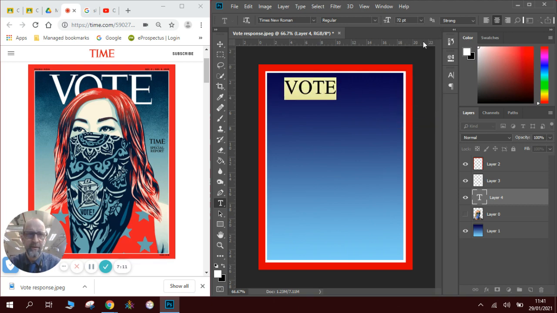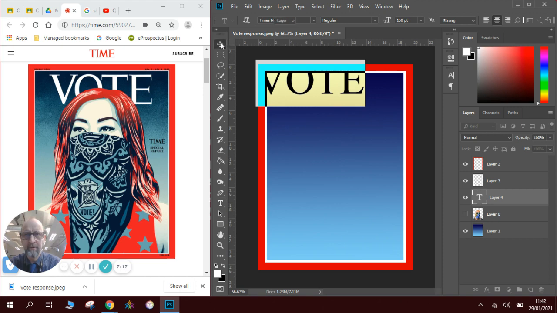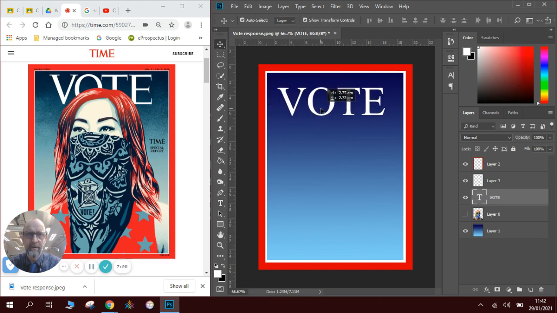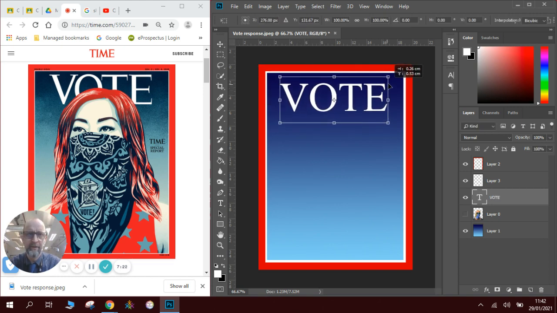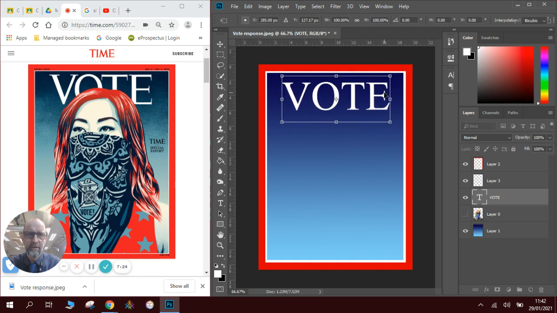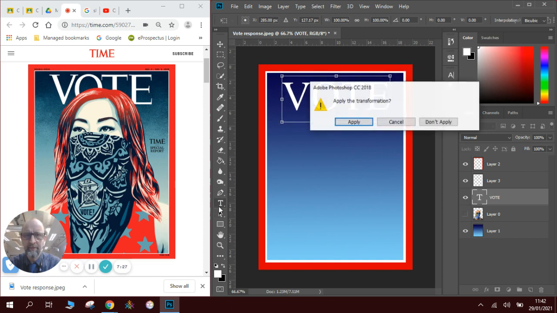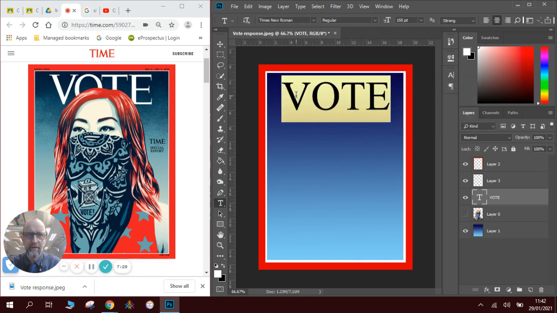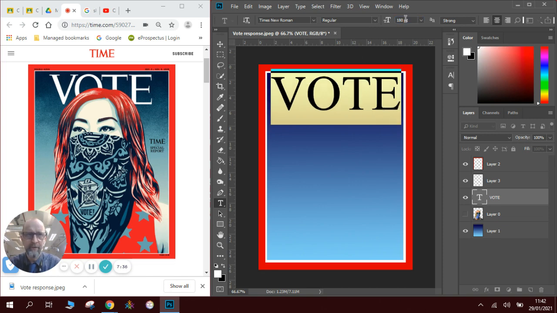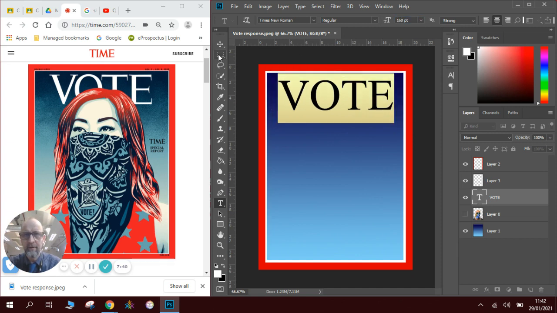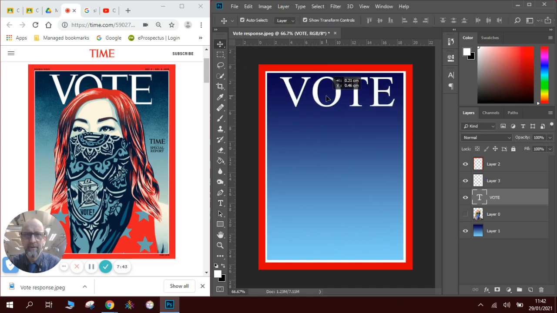So 72 is not big enough, so in here we're going to write 150, press enter, and then click on the move tool, move that in. Still not quite big enough, so we're going to use the type tool again, click apply, type, highlight it. We'll try 180. That's too big, so we'll go 160. There we go. Okay, so we've got the word vote.